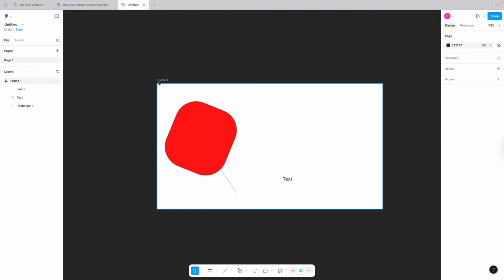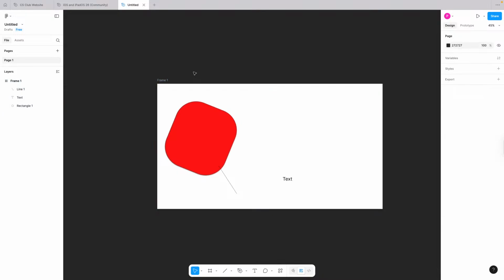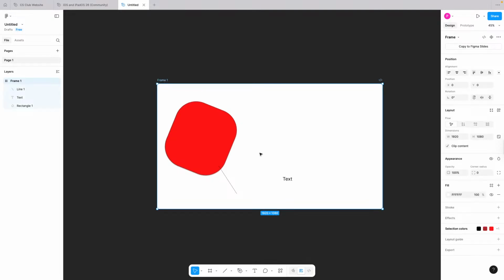So if you want to store all these ideas outside of Figma, you can copy this. So if you have a planning document, for example, you can copy these images to that document. You can also import images as well if you want.